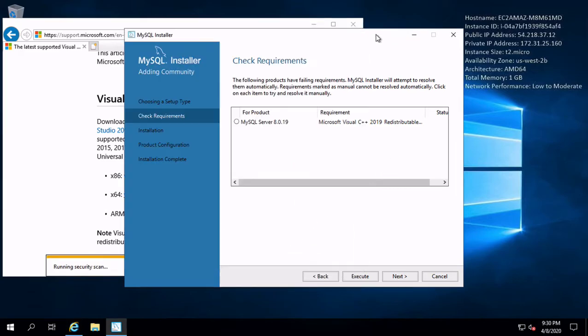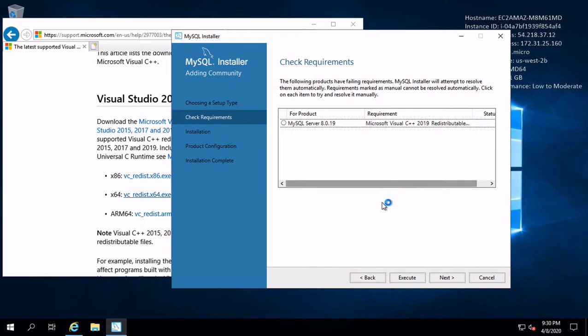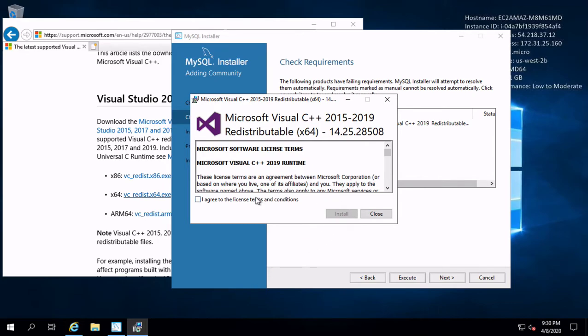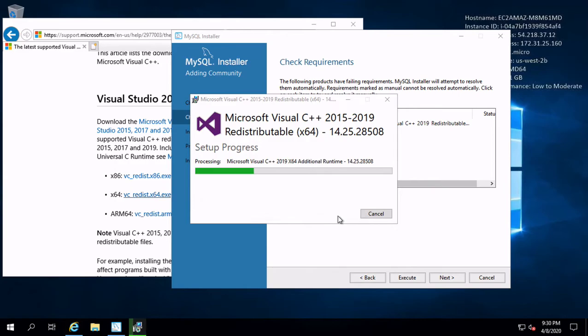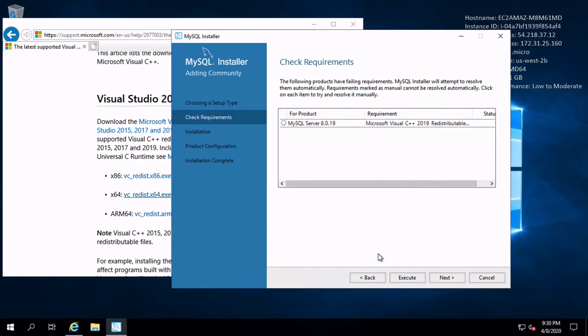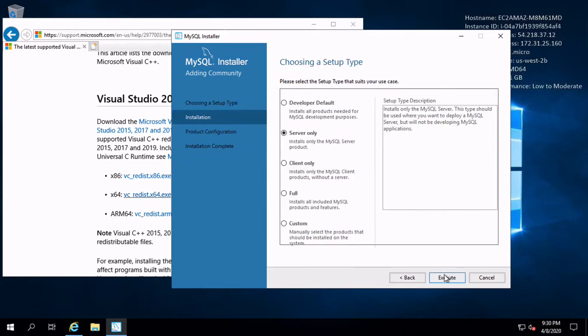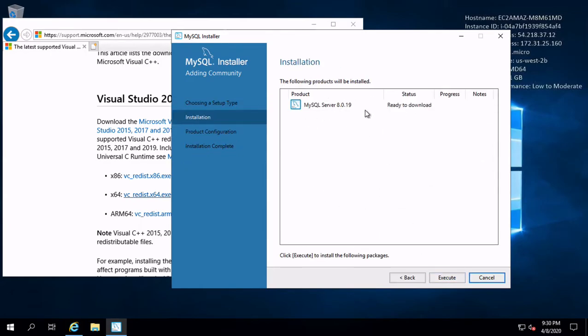Again, if you don't have this, check requirements, you're ready to go, just click next. Now let's see if that was installed. Agree to the license terms and conditions, install. Setup successful. Let's hit back, click next again, and now it doesn't have that check requirement page. Click execute.